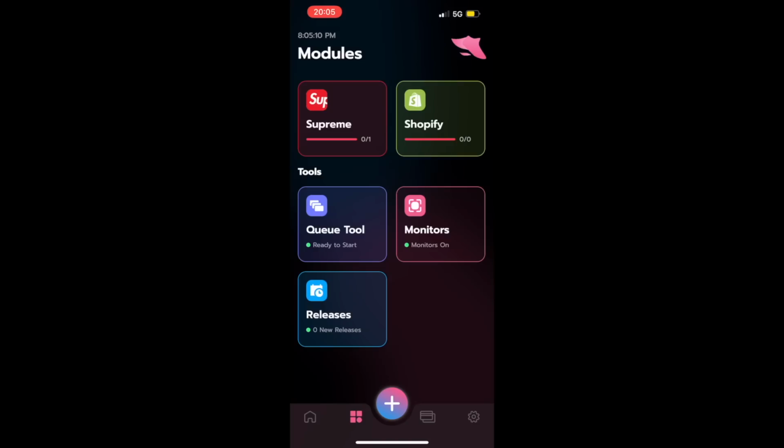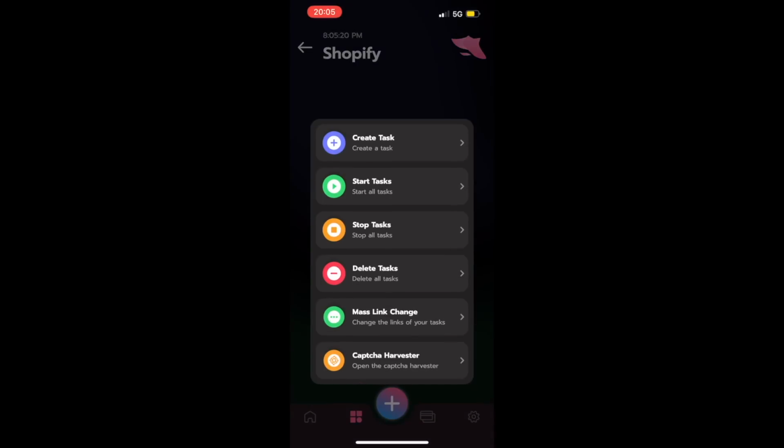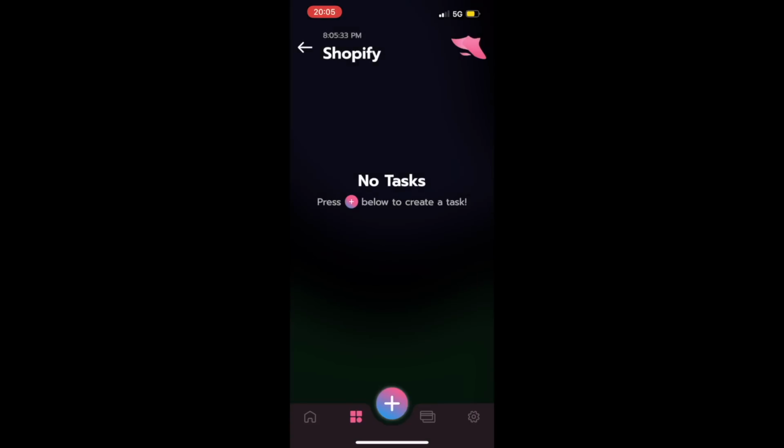We then go on to Shopify, and it's pretty similar, to be fair, but there's a couple of other nuances that you want to be looking at. First and foremost, we're going to be looking at the different types of modes that you would generally use. It's similar to Supreme, but there's one other option down at the bottom there called mass link change, which we'll go into in a second.